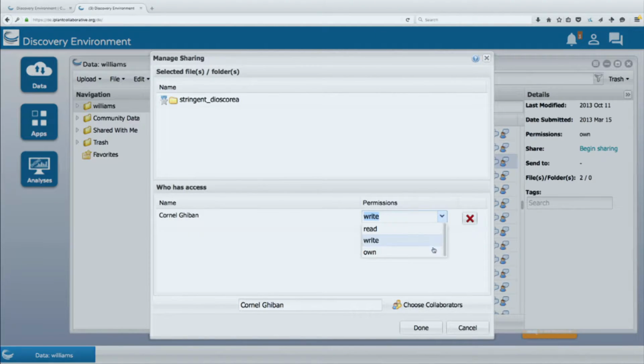And if I go to own, they can do everything, including, unfortunately, so you have to be careful, delete the file, move the file. So you would only assign these permissions according to what was appropriate in your circumstance. On the CyVerse wiki, there are more details about what each permission entails. It's roughly analogous to the Linux system of permissions. So if you're familiar with that, it's very similar.